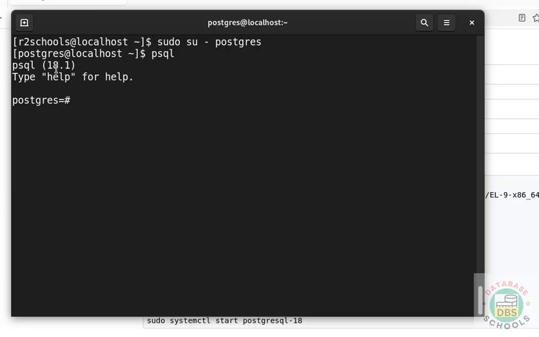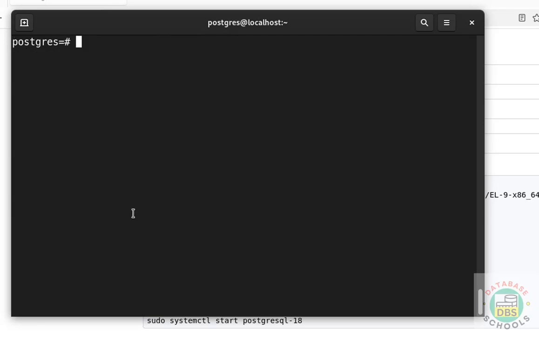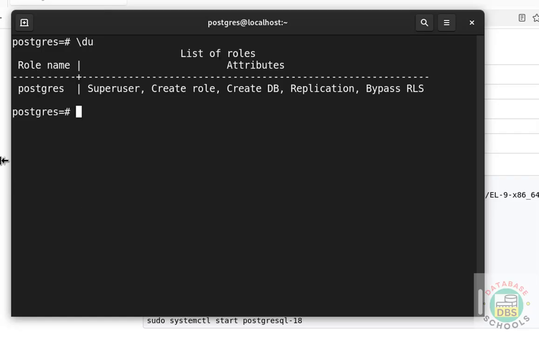And see here the version 18.1, but this is not the version of the PostgreSQL Server, it is the psql client version. To verify the version of the PostgreSQL Server, we have to run the command select version. See, we have installed PostgreSQL 18.1. Okay, good. The first step after connecting to PostgreSQL server is to set the password for the postgres user, which is the superuser. First we take a list of users, \du. See, we have only one user, postgres, which has superuser privileges.